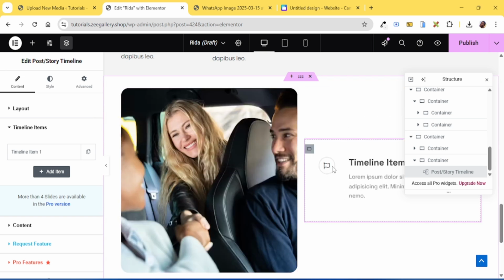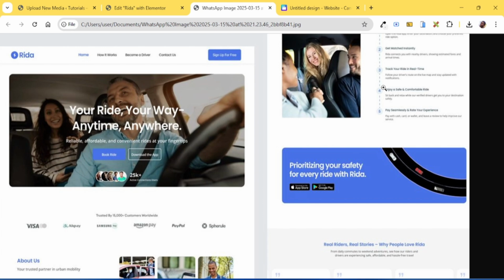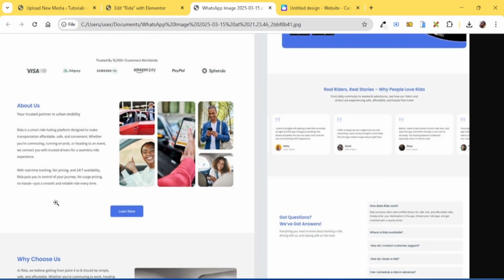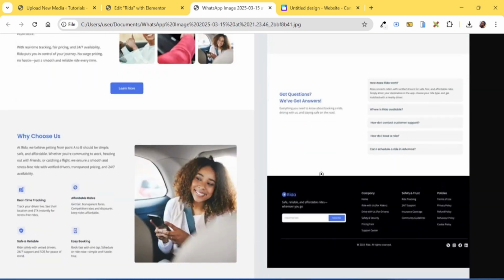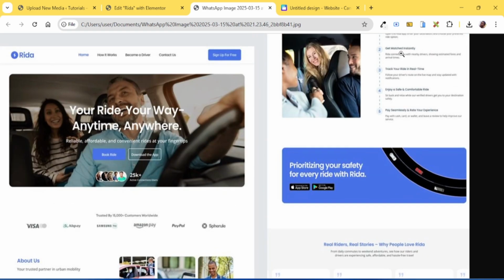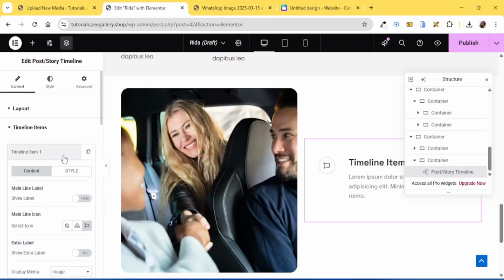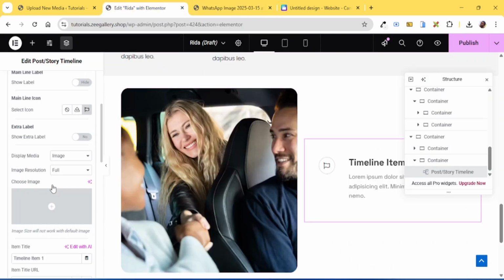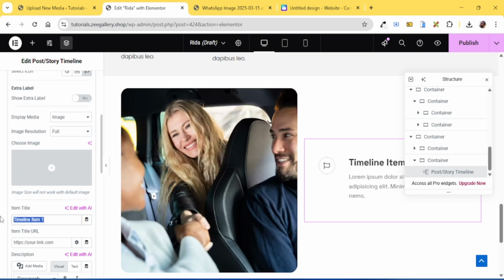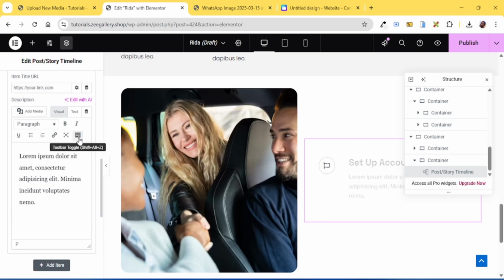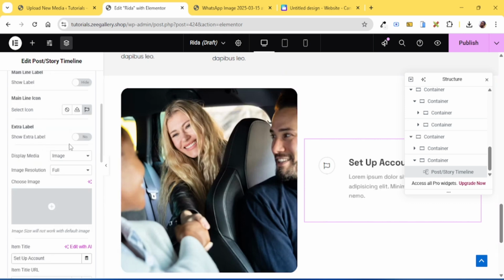Okay, very good. Very good. So let's see this. The first one, we don't have the content for the first one. Okay. Let's just form our own. This should be set up account. Let's just set up account. Then let's just use that demo content as it is. Let's use it as it is.